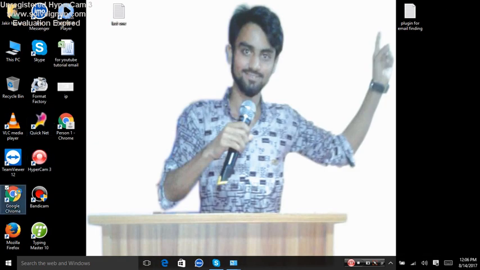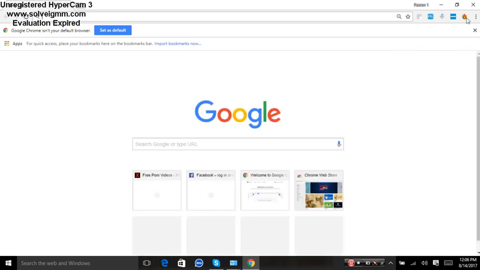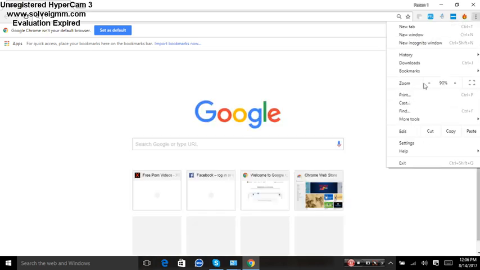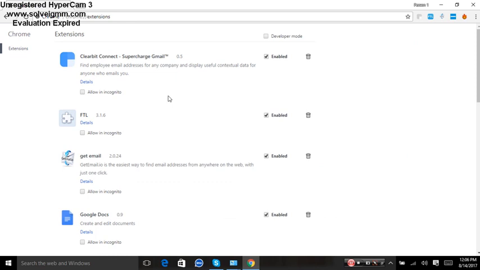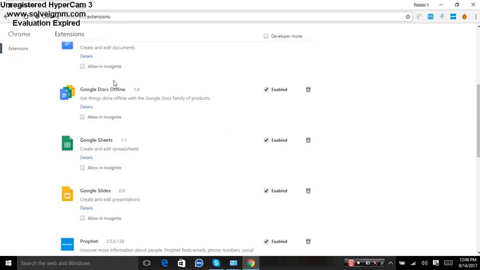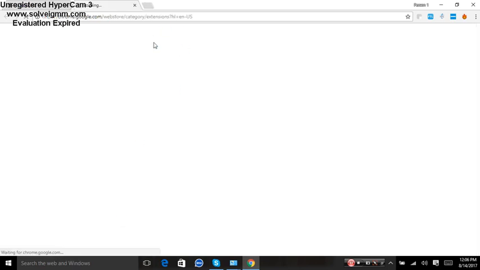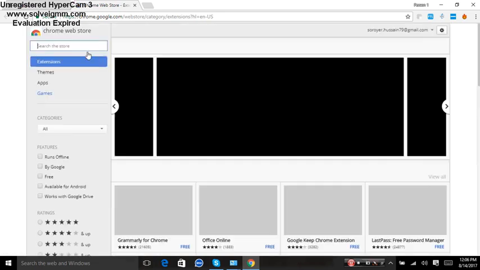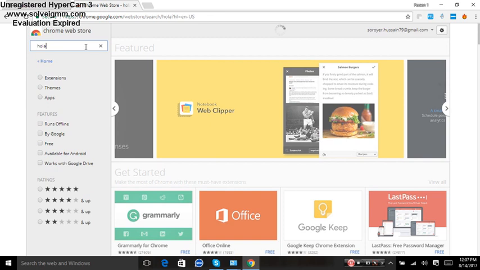And here I also have a special guide for you. If you use a Chrome browser, then you can solve it with an extension. Here you can see an extension, unlimited free VPN Hola. If you search here, get more extensions, HOLA, just search here, voila.